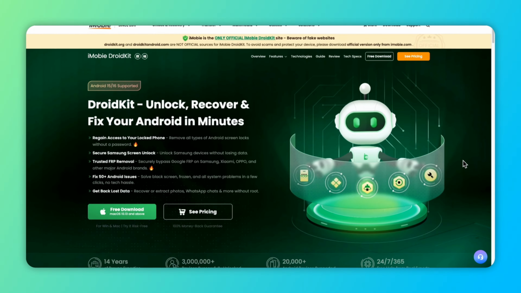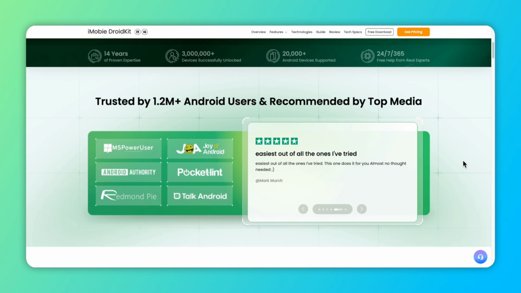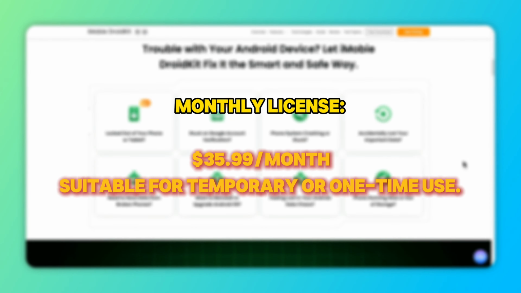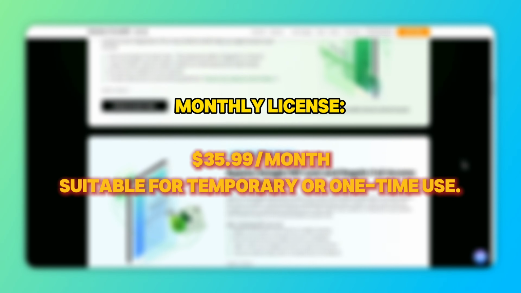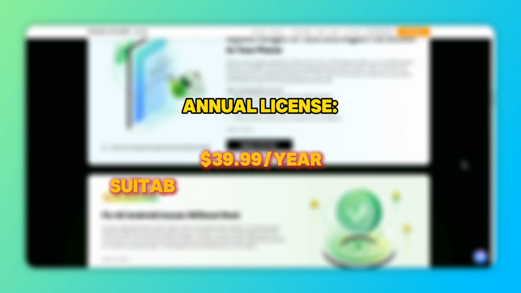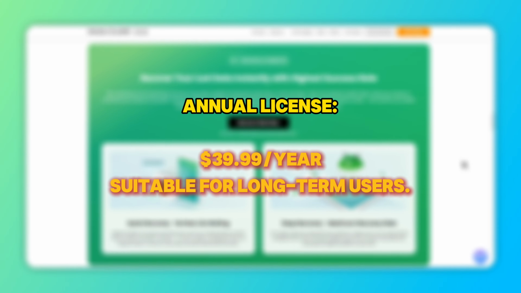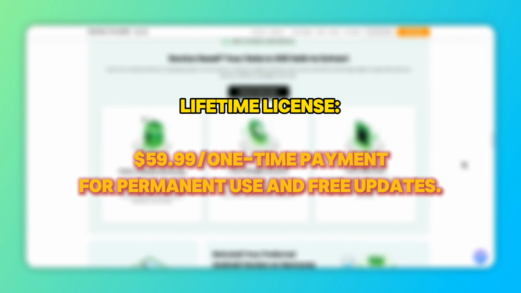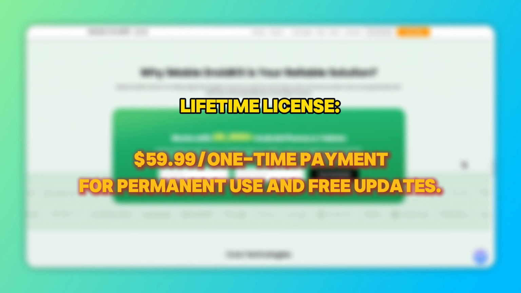How much does it cost? iMobie DroidKit offers several flexible licensing options, allowing you to choose freely based on your usage period and the number of devices. Monthly license, $35.99 per month, suitable for temporary or one-time use. Annual license, $39.99 per year, suitable for long-term users. Lifetime license, $59.99, one-time payment for permanent use and free updates.